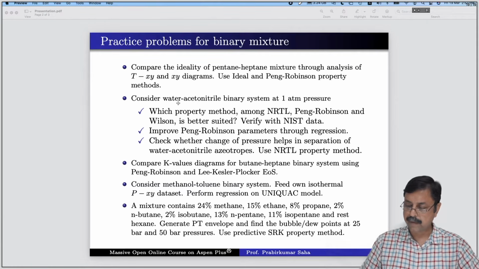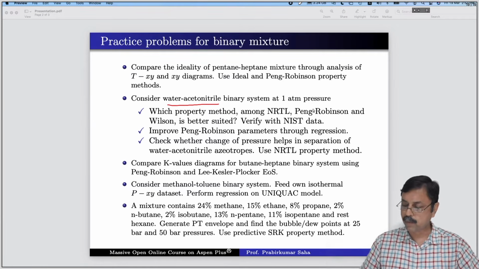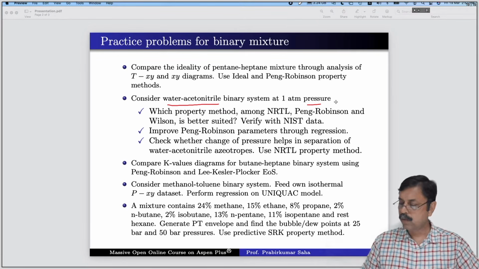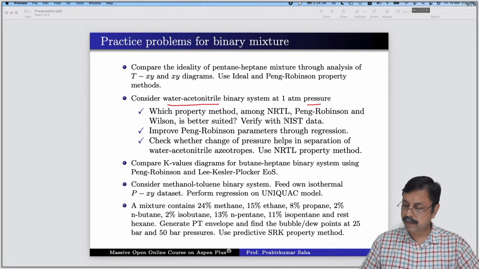Here we have a water acetonitrile binary system at 1 atmosphere pressure. Now we have to do 3 tasks over here. There are 3 property methods suggested: NRTL, Peng-Robinson and Wilson. We have to check which is better suited. And this information we have to verify with the NIST data set.